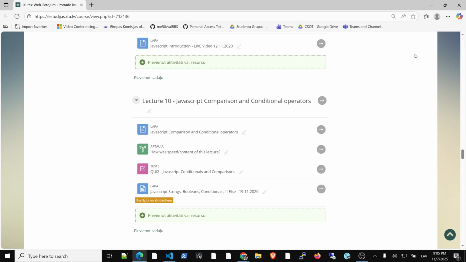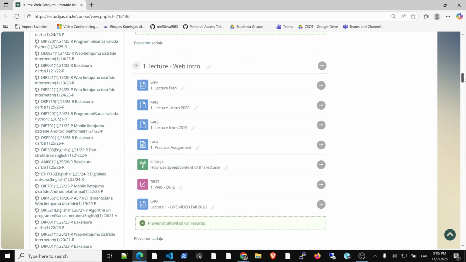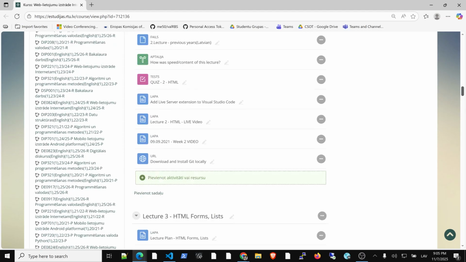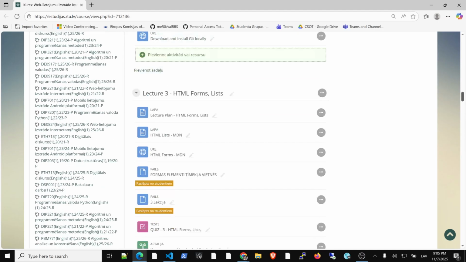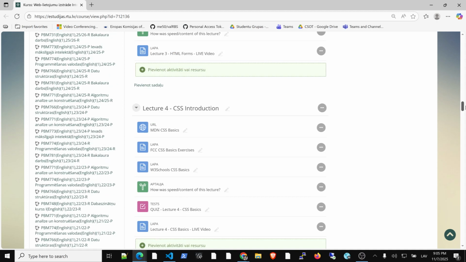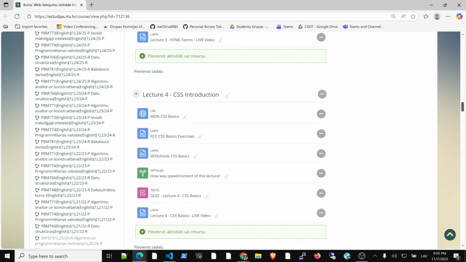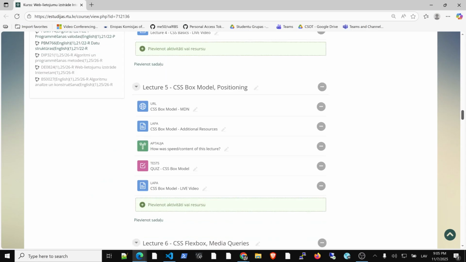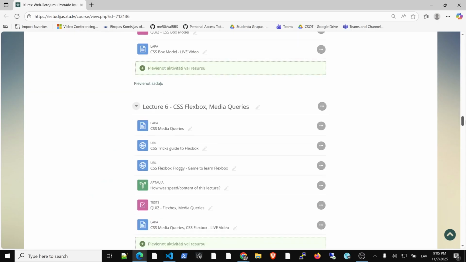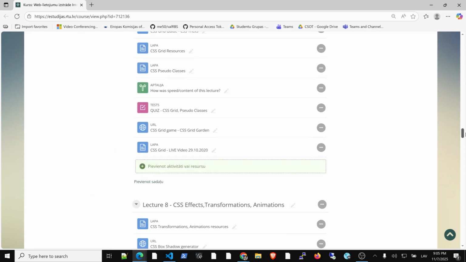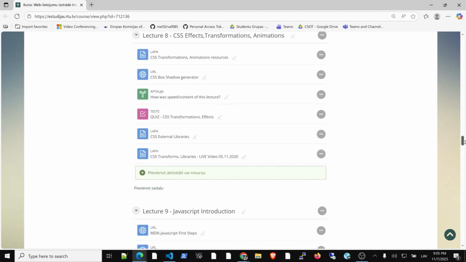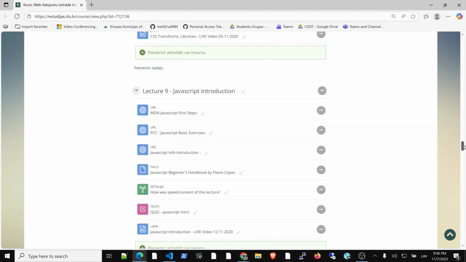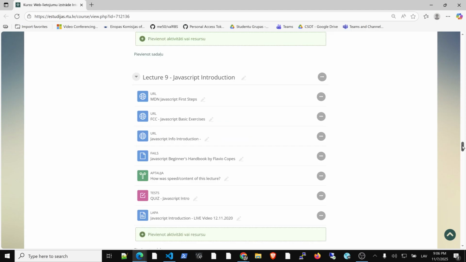Actually, let's quickly scroll back to what we have learned so far. We have learned about the web in general, HTML basics, how to structure our content, different styling. We learned about CSS, how to style our pages, how to position, how to use flexbox, how to use grid, and also how to use the various effects. And then, of course, last lecture we talked about the basics of JavaScript, how JavaScript makes the page dynamic.